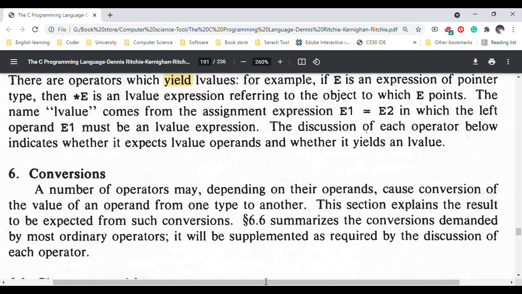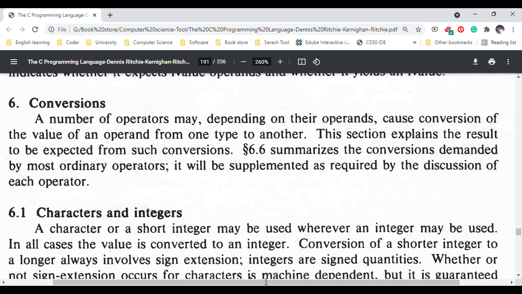6. Conversions. A number of operators may, depending on their operands, cause conversions of the value of an operand from one type to another. This section explains the result to be expected from such conversions. 6.6 summarizes the conversions demanded by most ordinary operators. It will be supplemented as required by the discussion of each operator. 6.1 Characters and integers.